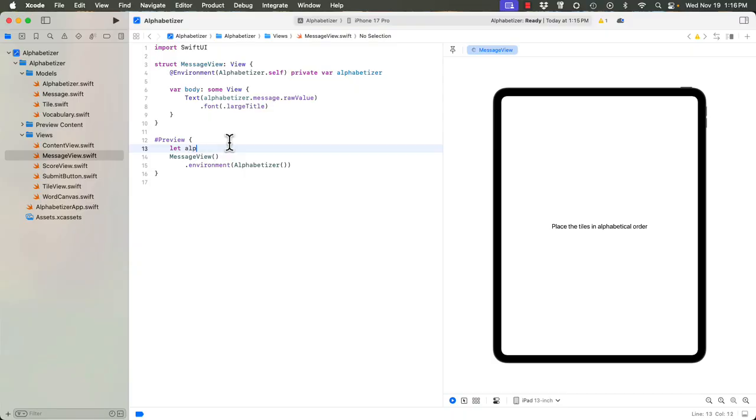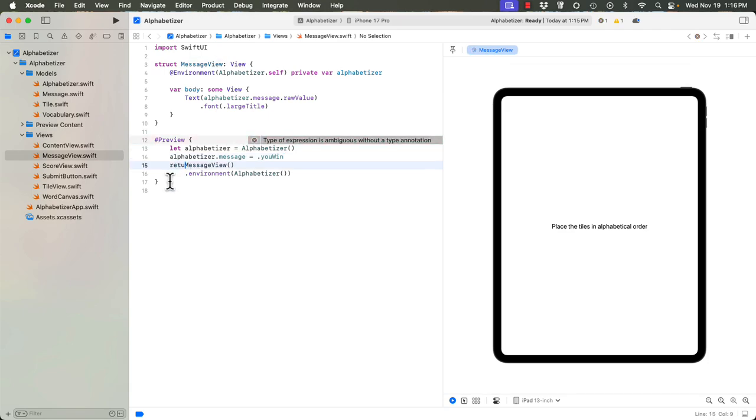just for the preview. So we say let alphabetizer equal Alphabetizer, and then we could say alphabetizer.message equals .uwin, and then we should return message view and then return the Alphabetizer that we just created. So now we're seeing the win method. Again, this is just the preview. So what we're doing is we are referencing a different instance of the Alphabetizer class, but it's okay because we're only using it for the preview.